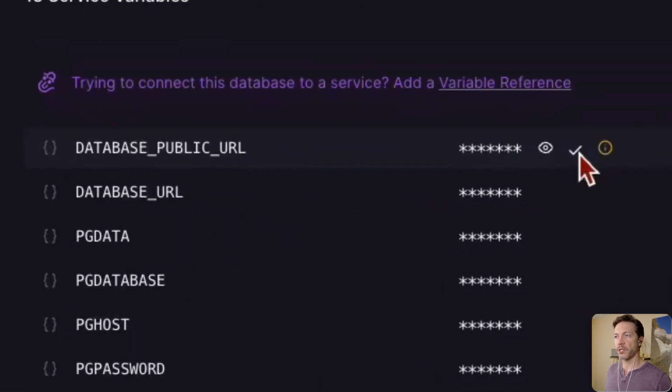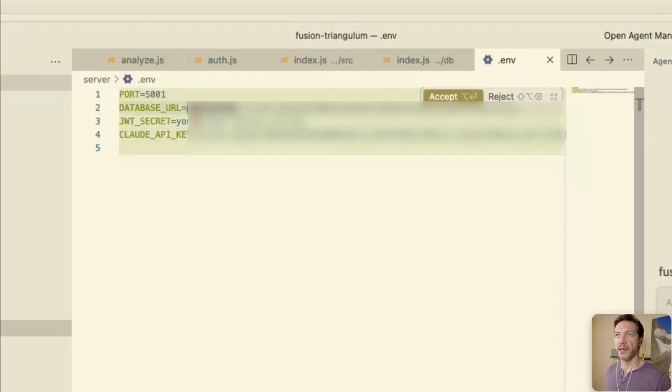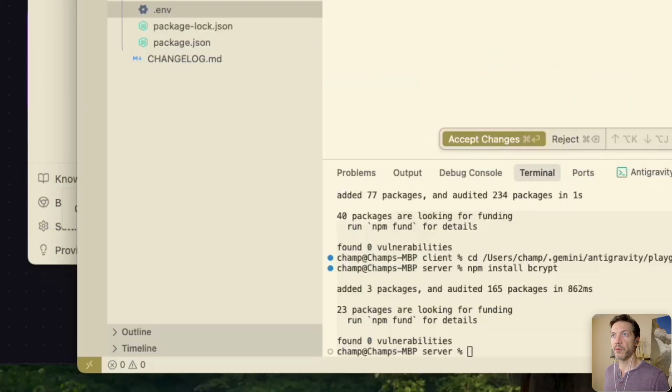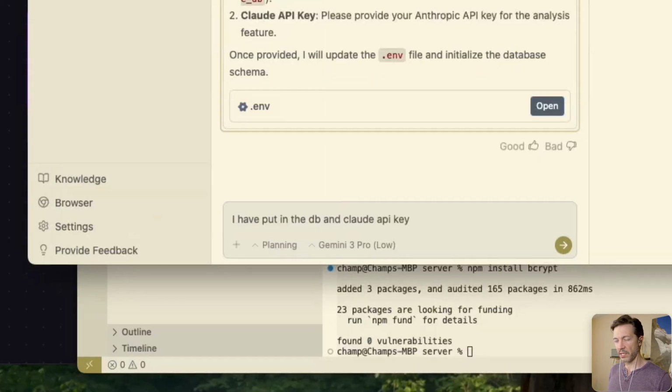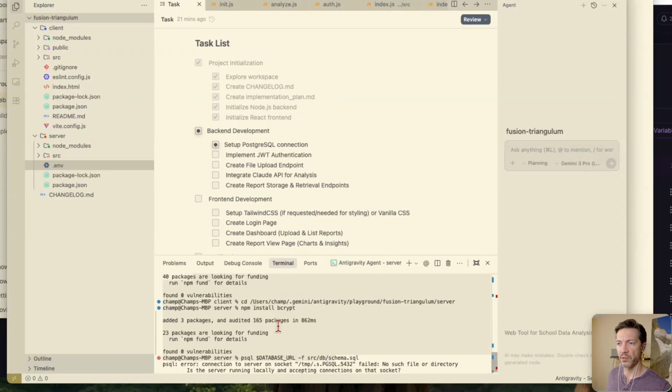Now we're going to go back to Railway and get that database URL. It'll be right here. We're just going to copy that in and paste that right in here. And we'll save that file. We have that saved. And we're going to jump back over here, tell it that I've put in the database and Claude API key. Let's see what it's come up with here in terminal.